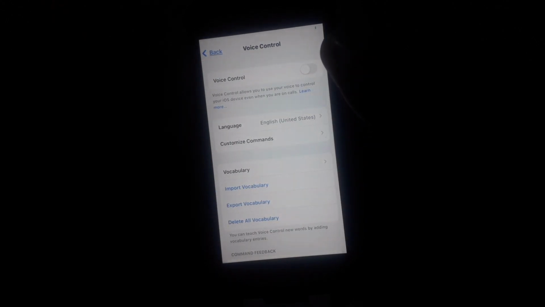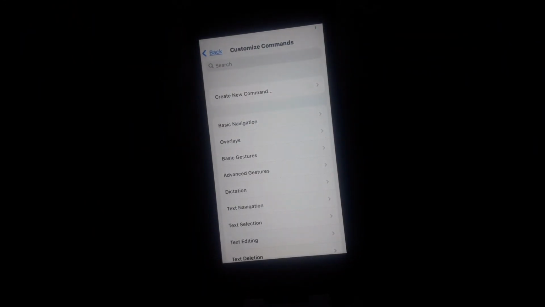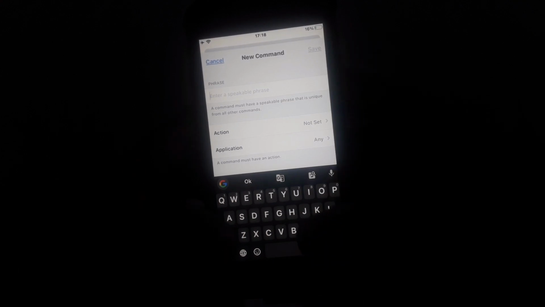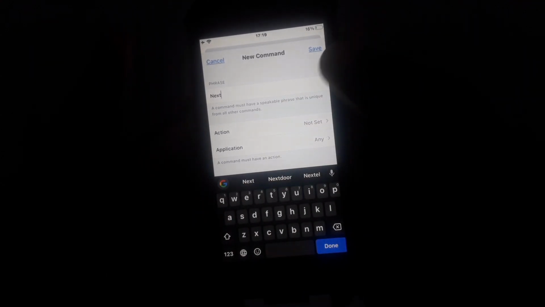In voice control you have to customize a command, which means you have to create a command that will work on TikTok as your swipe gesture. So you have to click on create new command, and here you have to write the command you want to use in the TikTok. And after that you have to set the gesture.